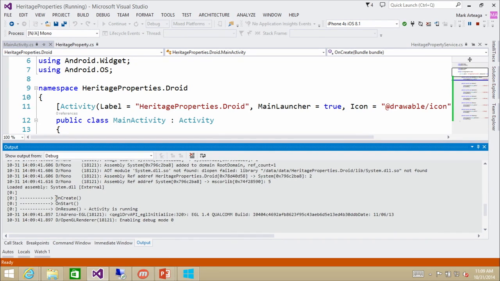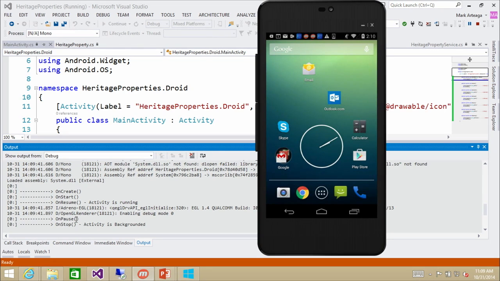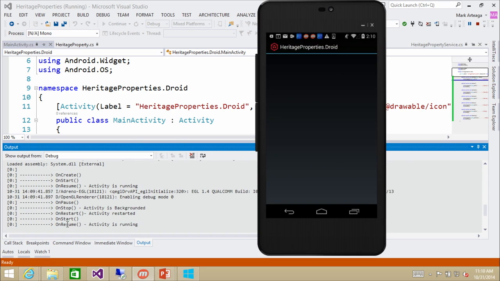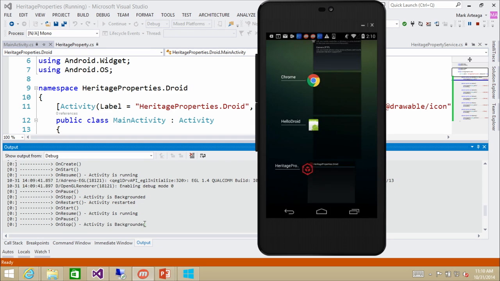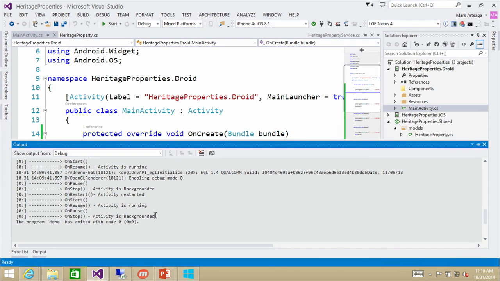Exactly. So here you see we have the onCreate, onStart, onResume. And then if I go into the device, I'll just hit the home button, and you'll see we get the onPause, onStop. And then I could restart the application here. And then we get the restart, start, and resume. If we go and kill the application, you see the application stops, but we get no destroyed event.